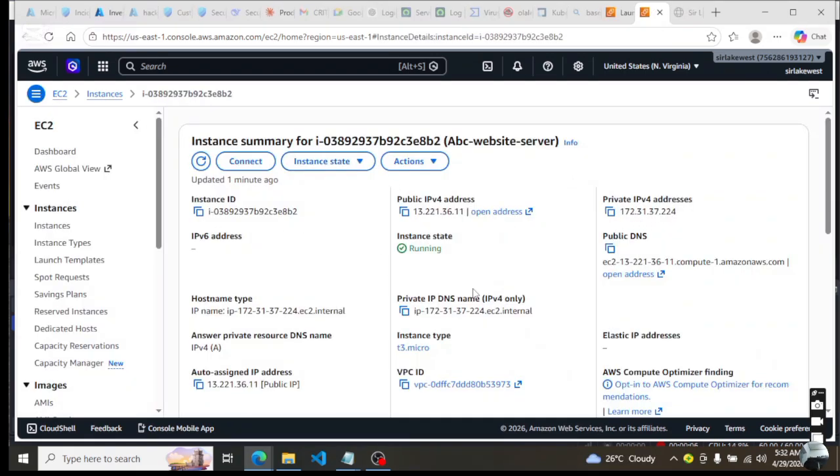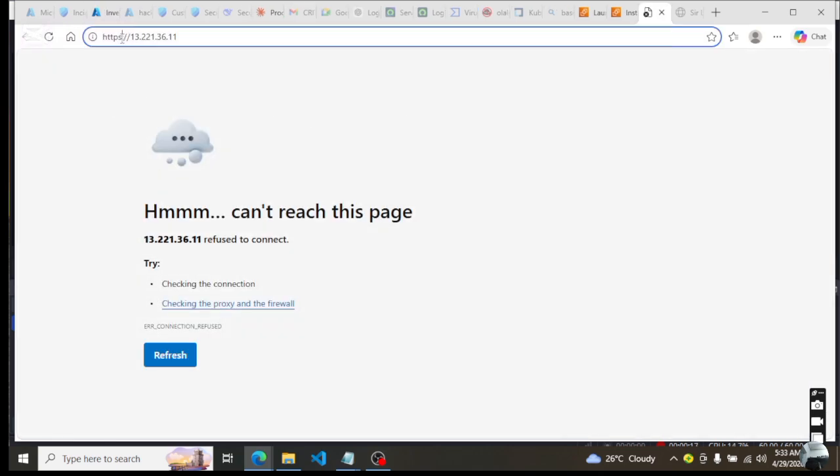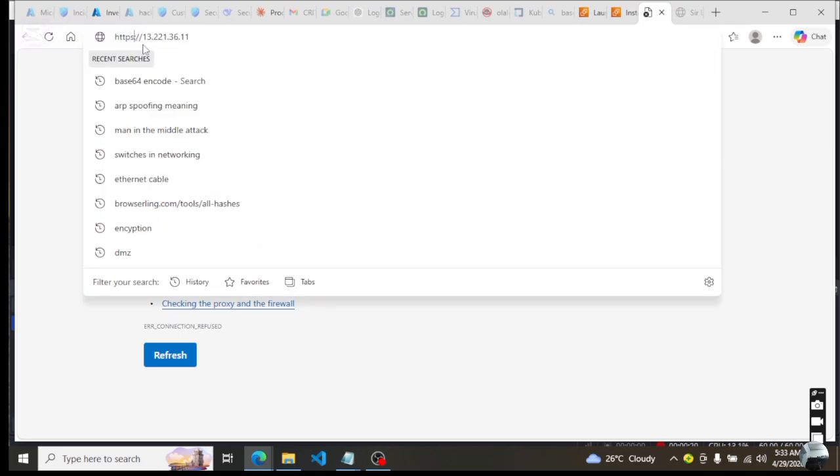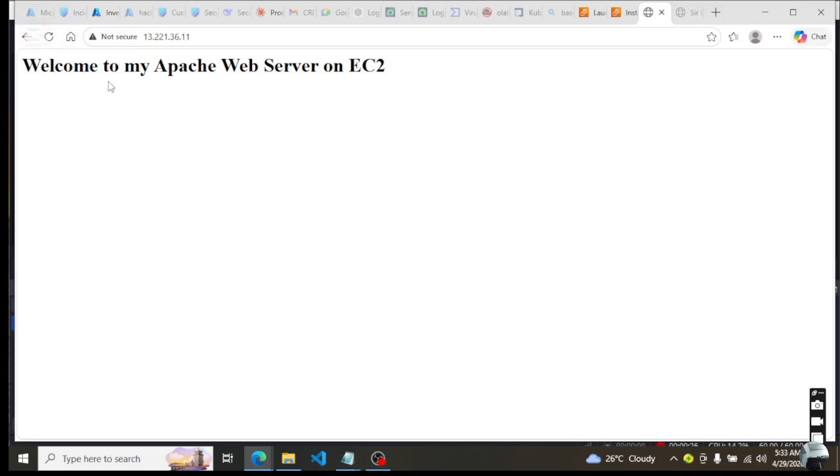I'm going to copy the public IP address. Let me just follow this to open it. Now you can see that it's not opening, so let me take this to HTTP. You can see, welcome to my Apache web server. So you can see that our web server is actually working.